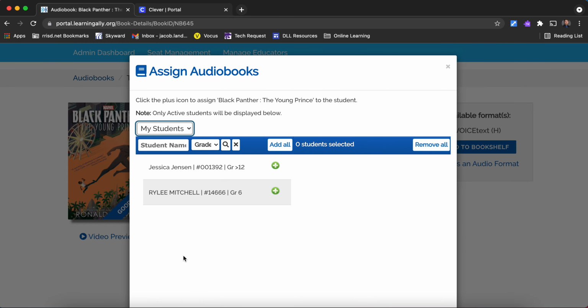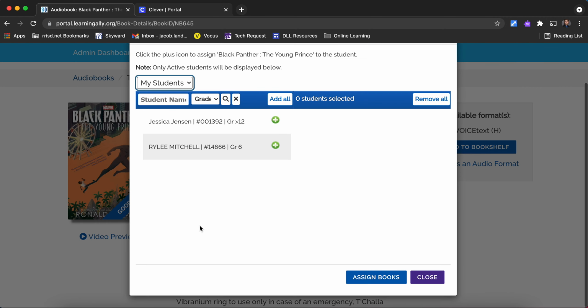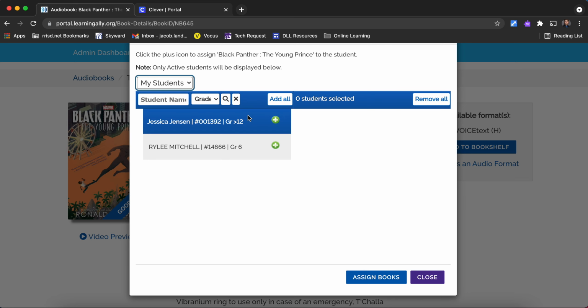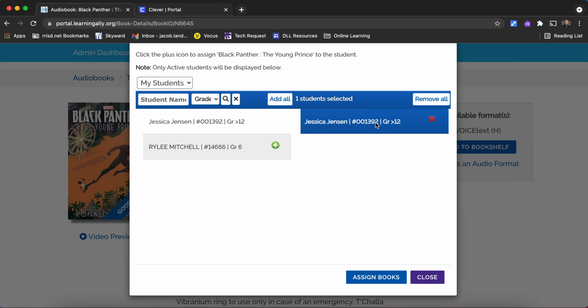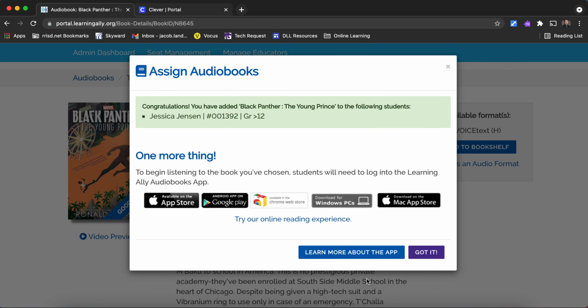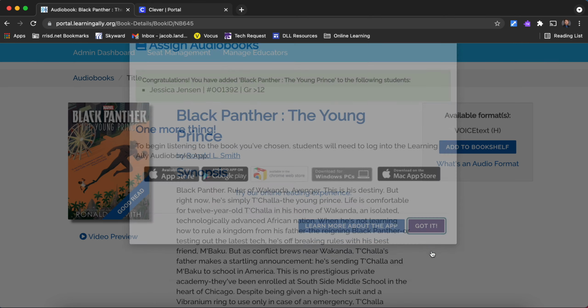And then it gives you a list of all of the students that you have. After you go in and add all of your students, it will show you all of the students you have. I don't want to mess up Riley's actual stuff, so I'm going to use Miss Jensen here as my demo. I'm just going to hit this plus. She shows up over here, and then I say Assign Books. And now I've added it. Now the students on their end will be able to install the Learning Ally app from here if it's not already installed, and start listening to it. They can also get it on their phone, whatever kind of phone they have, and listen to Learning Ally books that way as well.